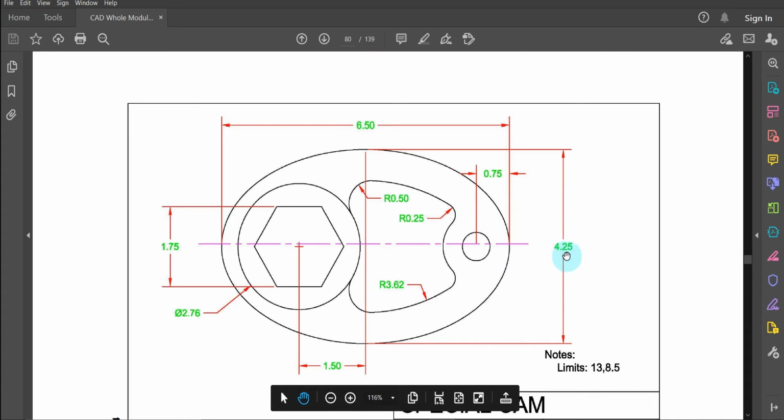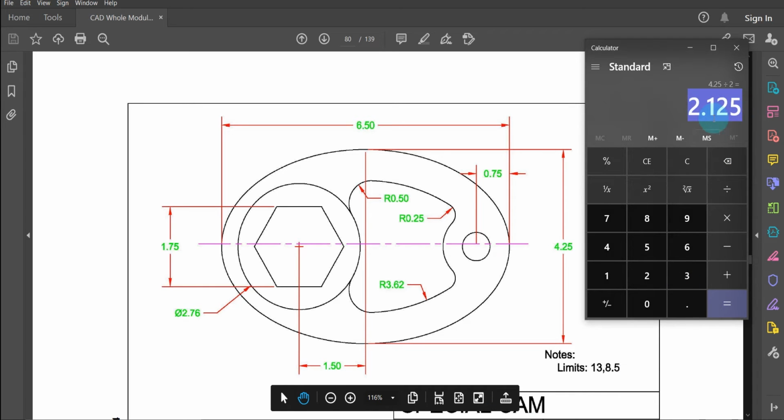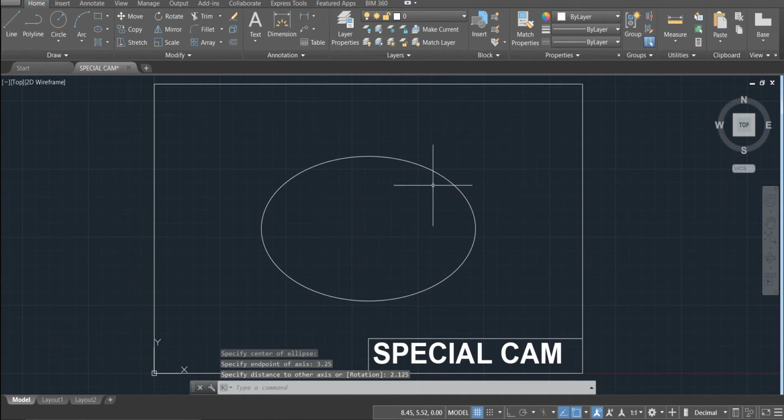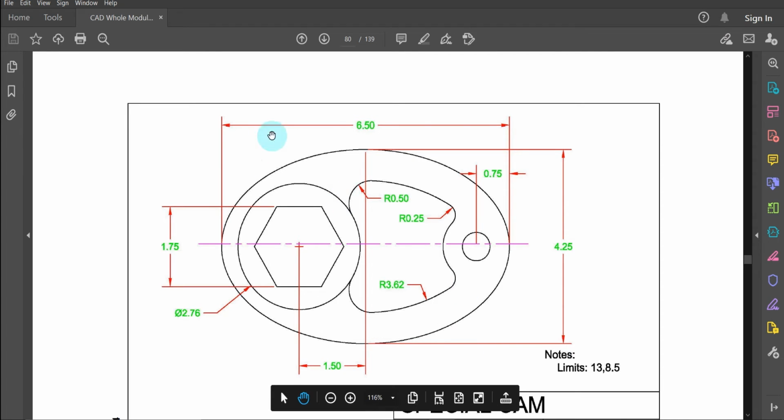Recall again the radius of this diameter, which is 2.125. Then just type it here and enter. So the next thing I'm gonna do is to input these dimensions first in order to have a guide or basis to create the other parts of this special cam.